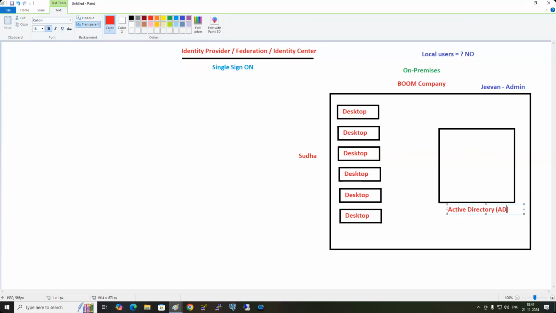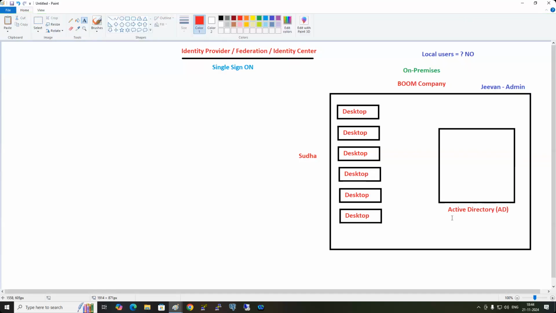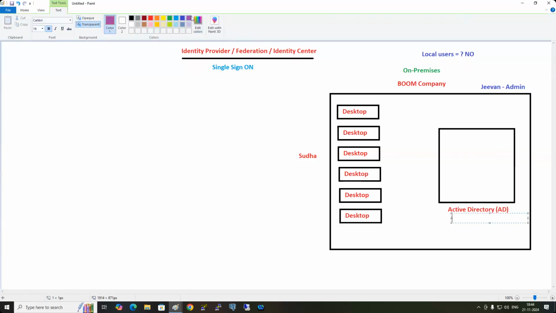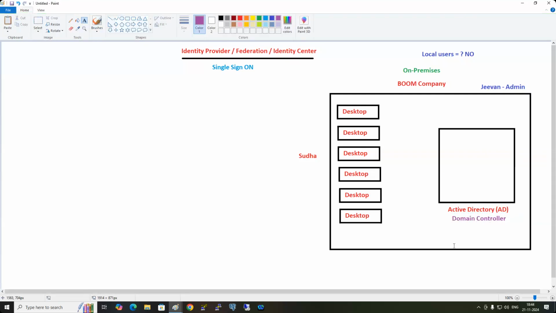AD. What's the full form here? Active Directory. Super, super important. So you have a server, and this is also called a domain controller. Wherever you have the Active Directory installed, that is called the domain controller. What is that? Domain controller.